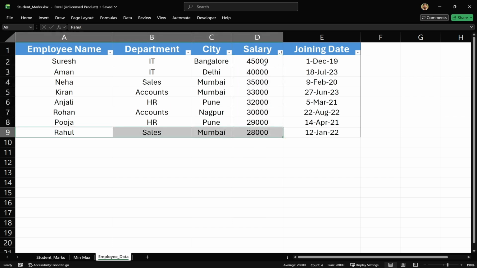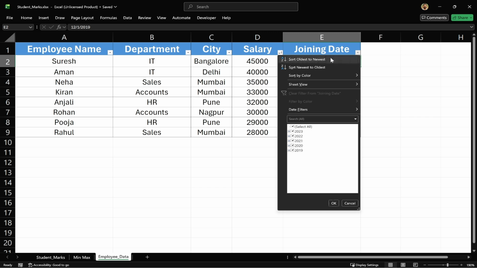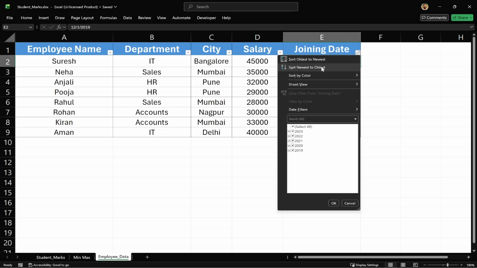Sorting is not limited to text and numbers. We can also sort by dates, for example, joining date or payment date. Excel can arrange dates from oldest to newest or newest to oldest.